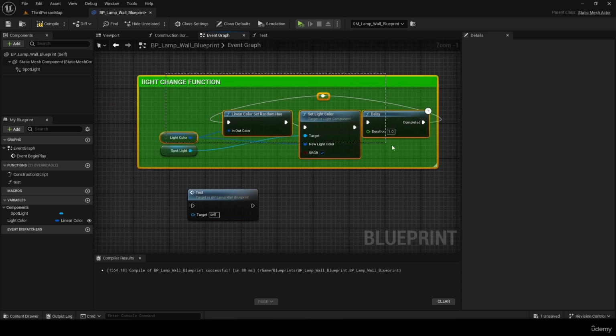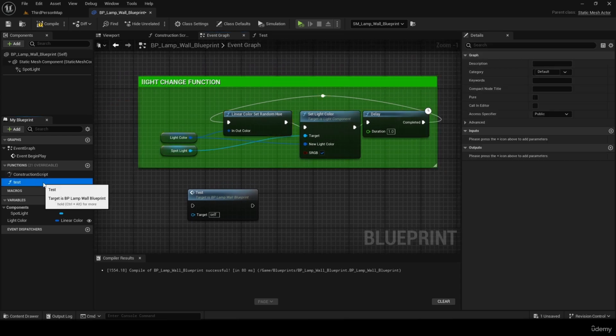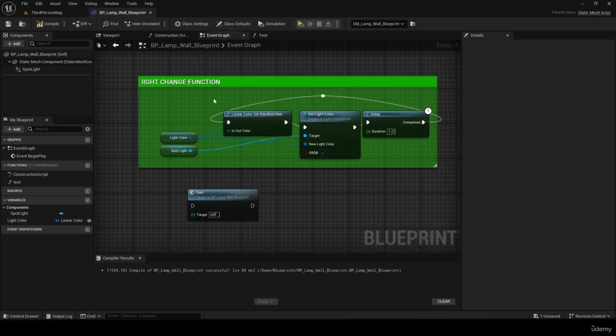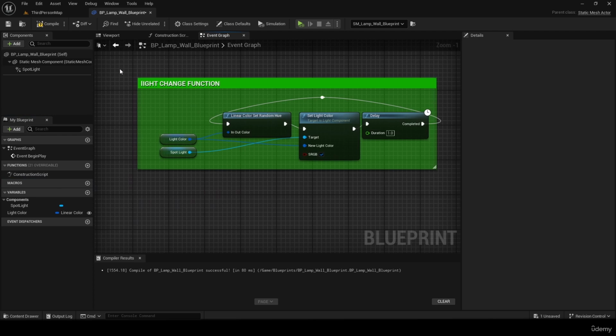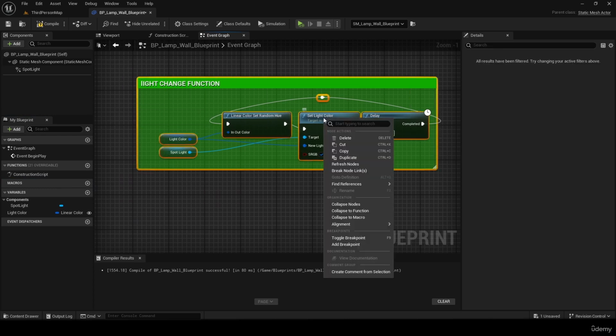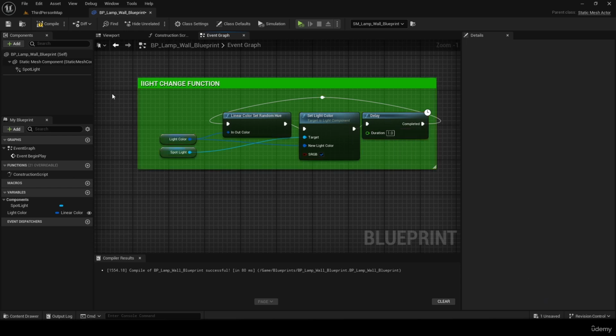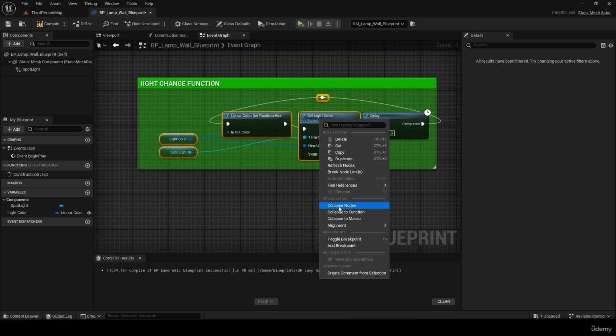I could just copy this and drag this into the test, but it's much easier to remove this and click all of them and right click and collapse to function. You will notice this will fail. The reason why this failed is because of the delay node. We dismiss this. Let's do it again. This time without delay node selected.